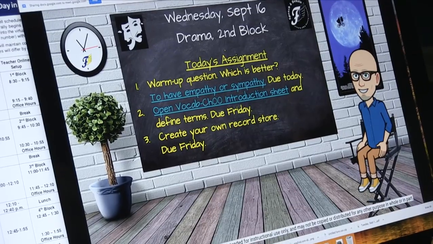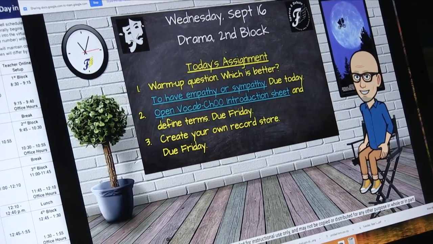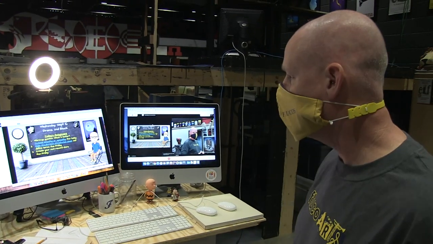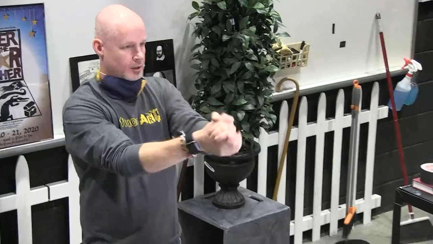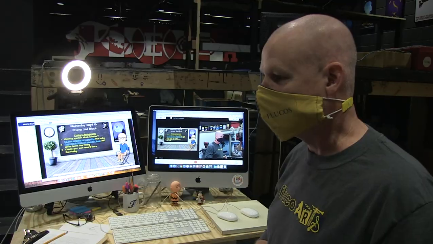We started a protocol. They come in, they look at the day's assignment. I usually give them a warm-up question. And then I have the assignments for the day and for the week on there. And we do warm-ups. I have enough space here. I purposely wanted space where I could stand and I could talk to them. I can see all their faces on here.